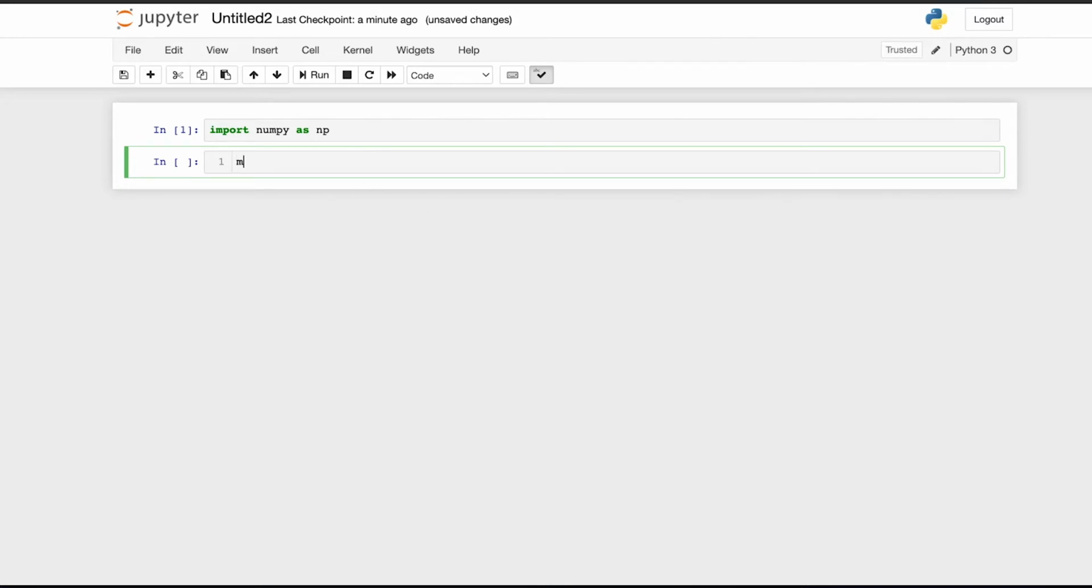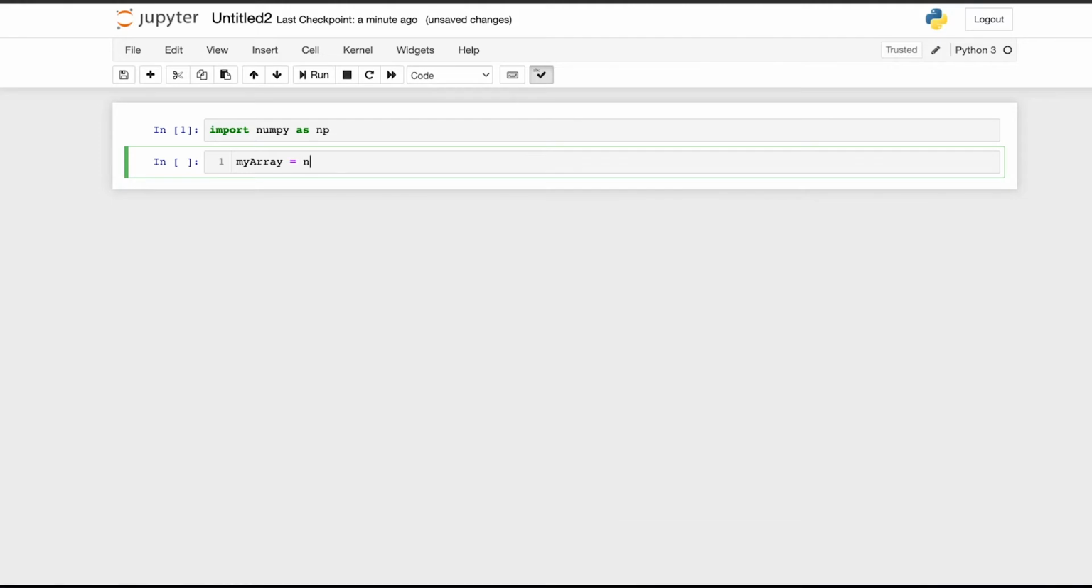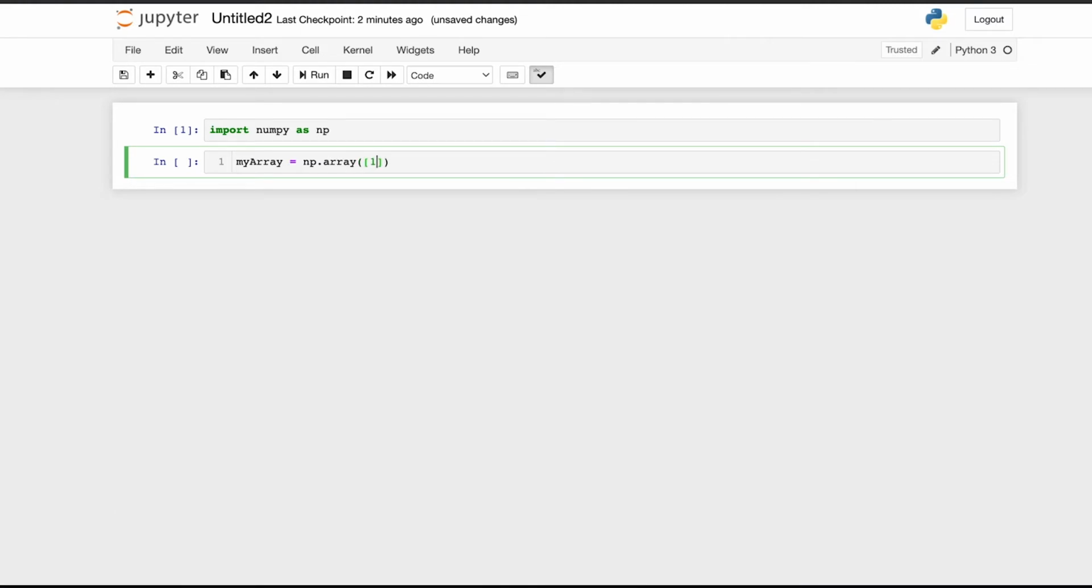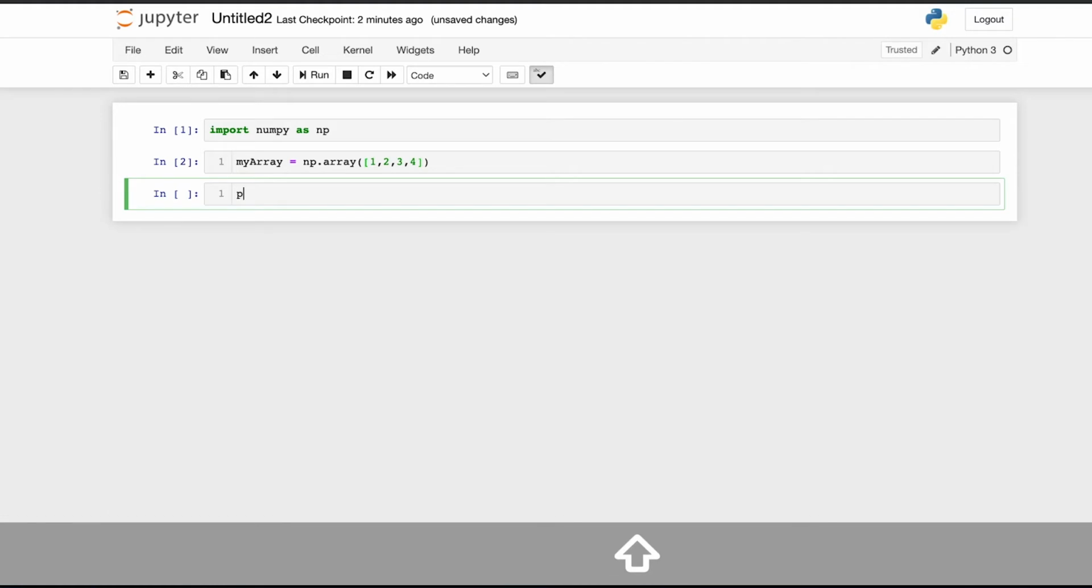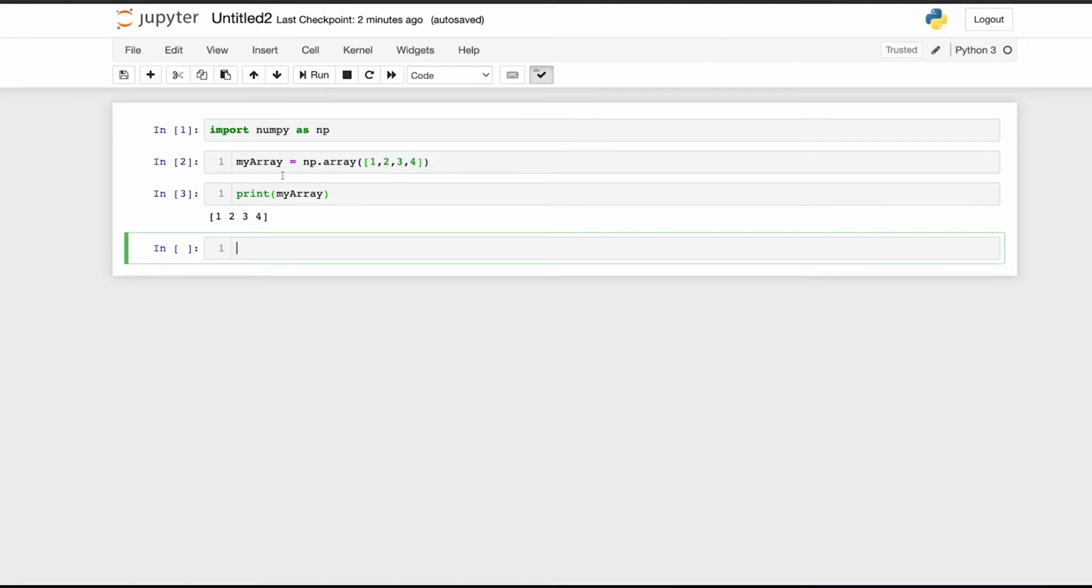I'm going to go ahead and start by defining my array. And my array I can define by just saying np.array and then putting a list inside of it. So 1, 2, 3, 4. And if I print that array, you'll see that it looks very similar to what we got when we did a list.